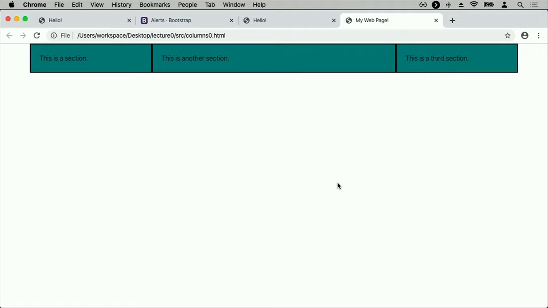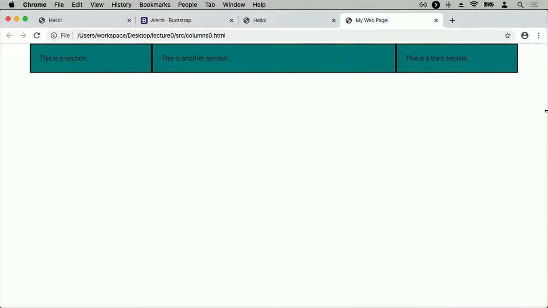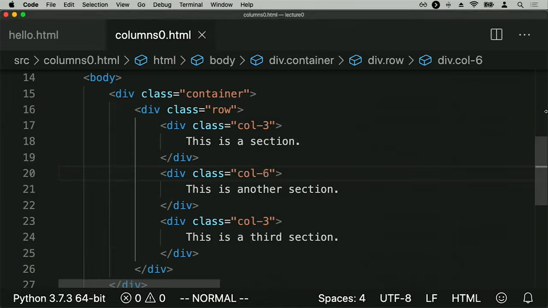So it's a length 6 column instead. And now if I refresh the page, now suddenly I see 3 columns where the middle one is twice as large as the ones on either end. And as I shrink this down, I can see that it shrinks down as well. And one of the advantages of using Bootstrap columns is that they too can be mobile responsive. They too can wrap around to other lines if they ever need to.